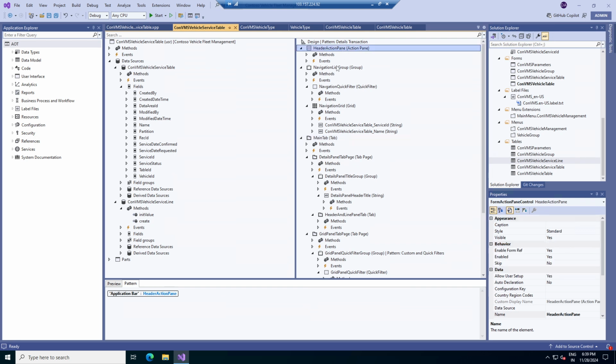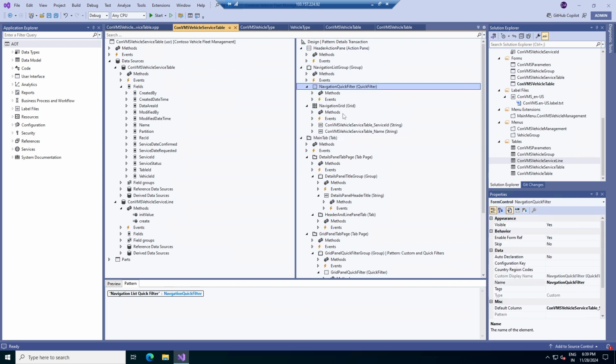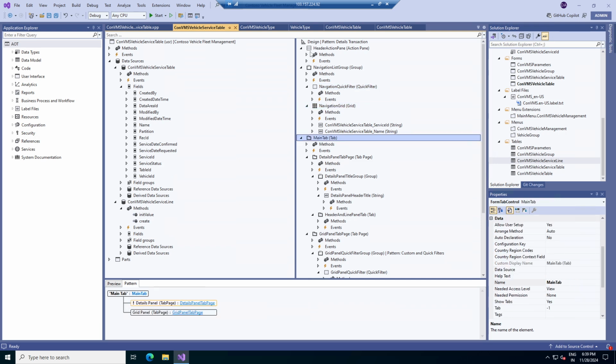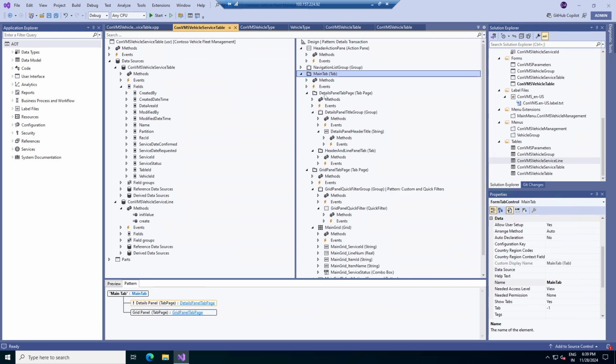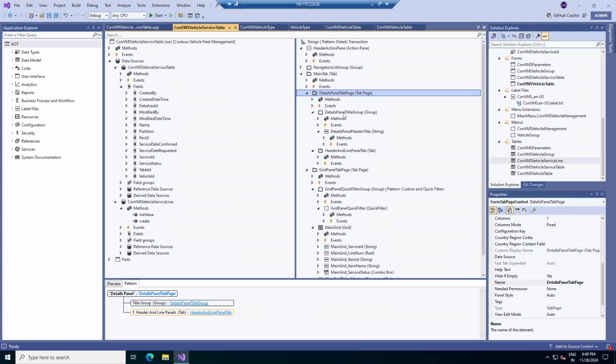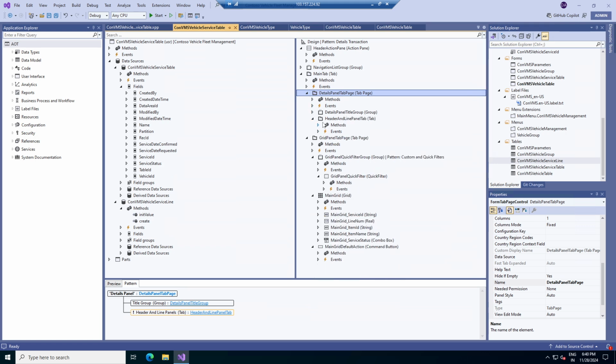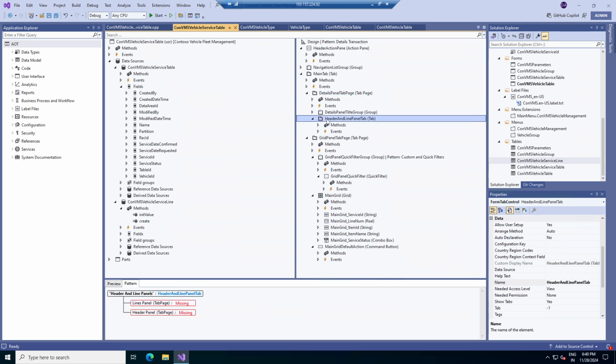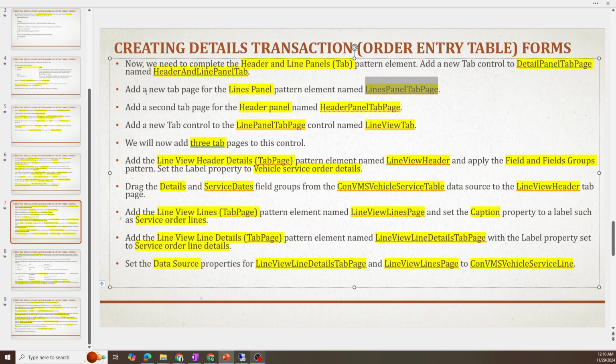Header action, no issue. Navigation, no issues. Navigation grid is there. Let's main tab has a details panel tab page. Details, header and line. Okay. So here it is asking for the lines panel tab page. Add a new tab page for the lines panel, name lines panel tab page.